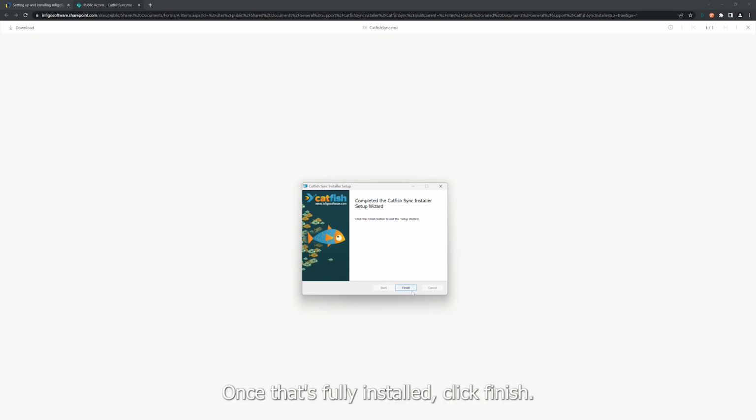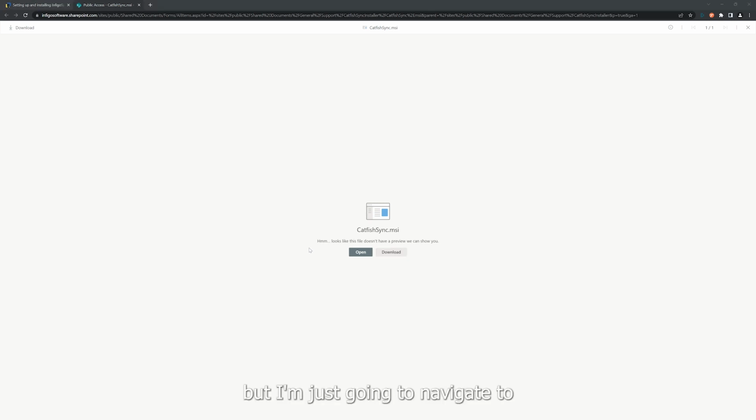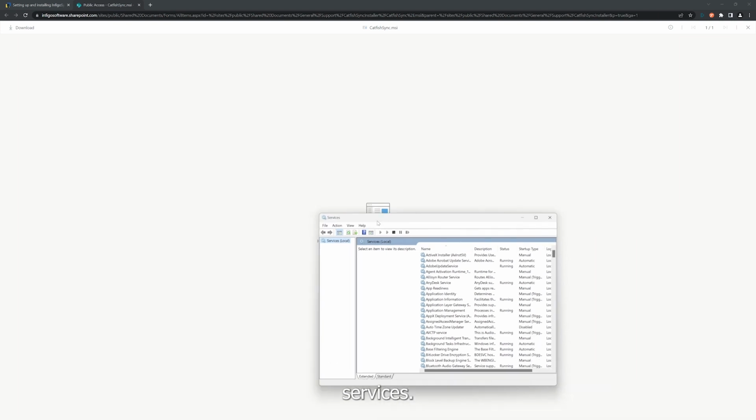Once that's fully installed, click Finish. And next we need to navigate to the Services area on our computer. Now, I'm doing this on a PC. It may be slightly different on a Mac, for example. But I'm just going to navigate to Services.